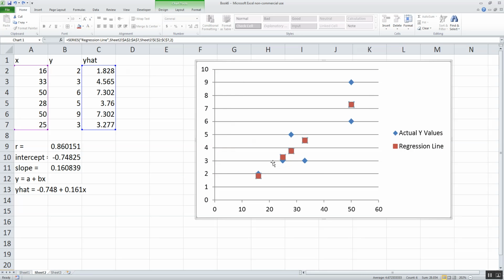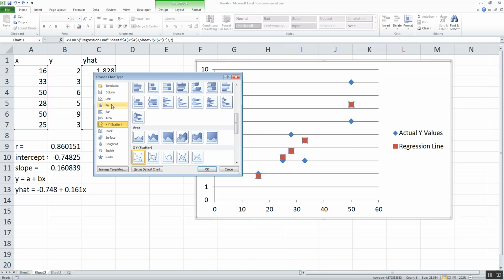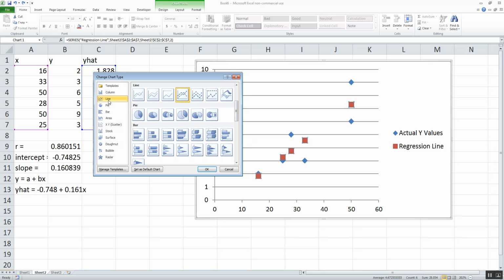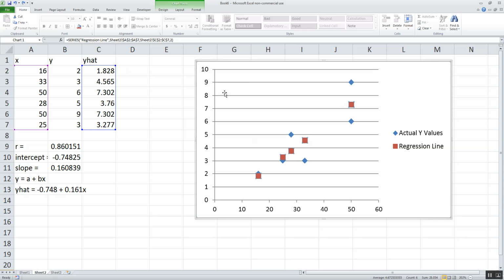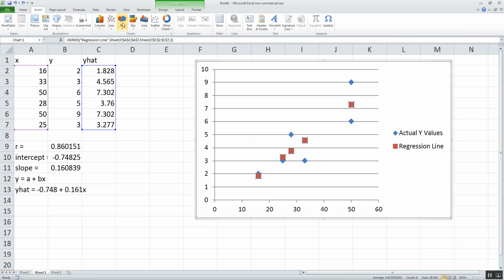Let's try it again. Change series chart type. Thought I knew how to do that. Let's try this, see if it works. If it doesn't work, then we'll try something else. Okay. Well, forget that. I'll go to the old school.